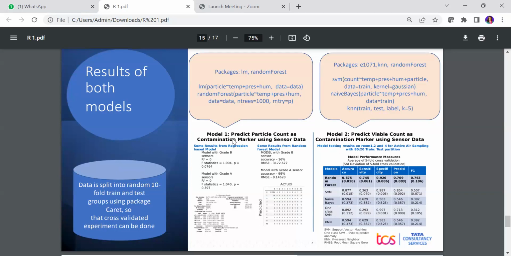And so what is the LM package? As I have again told, LM is that particle is regressed on temperature, pressure, and humidity, and the data is that data set that we have mentioned. And random forest, the package is randomForest. From there, the command is also randomForest, and this particle is again regressed on temperature, pressure, humidity. And here we have to specify the number of trees in the forest. We specified it as 1000, and we did the result.